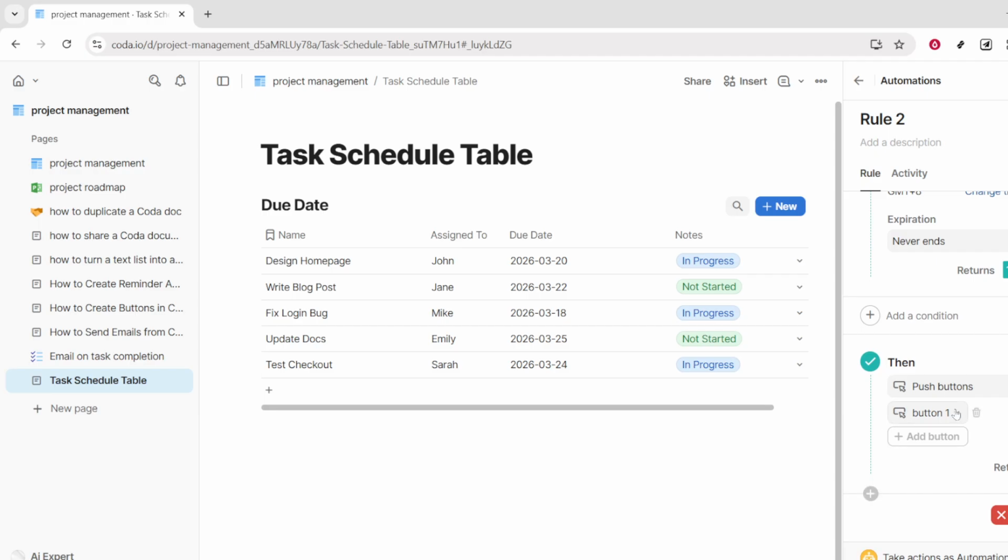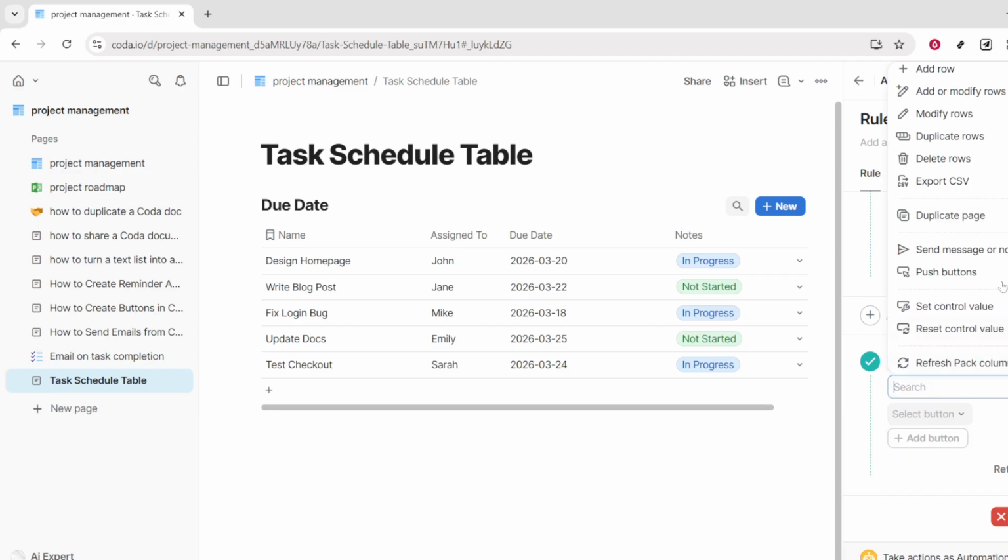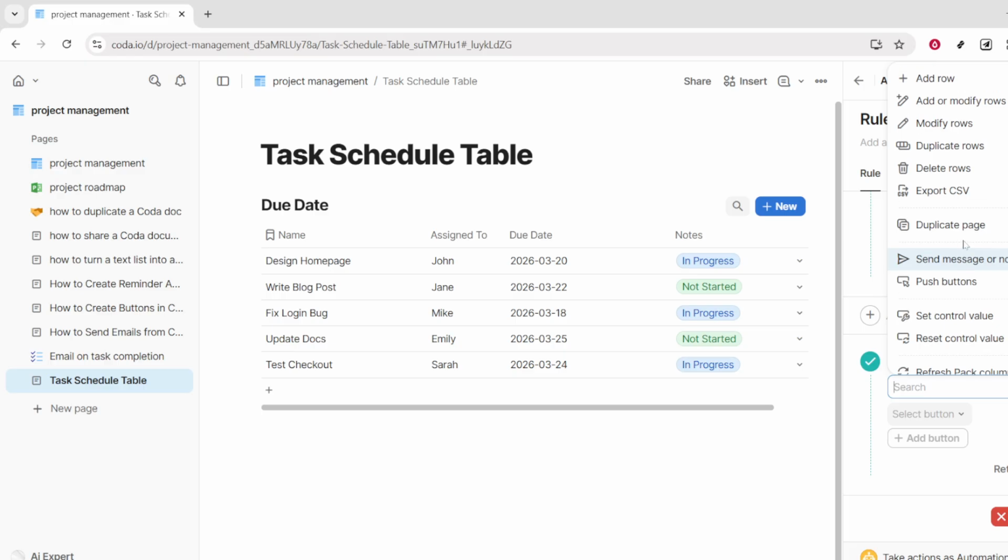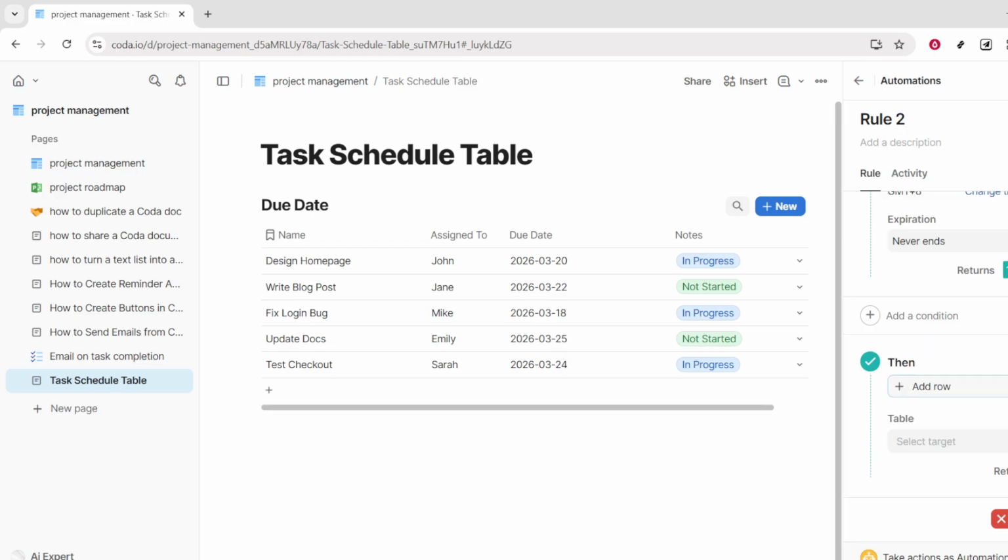When everything looks right, click Save Rule to activate the scheduled automation. Your rule will run at the next scheduled time. You can always return to automations to rename it, toggle it on or off, or check the activity to confirm it's running as planned.